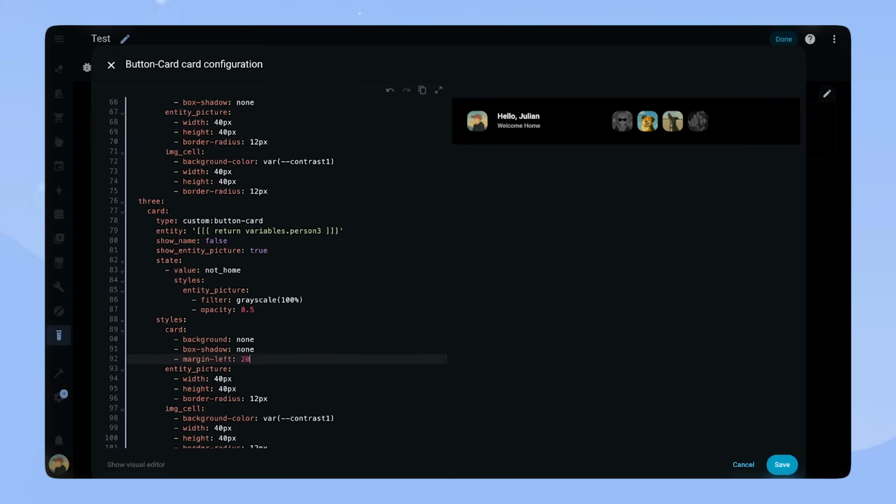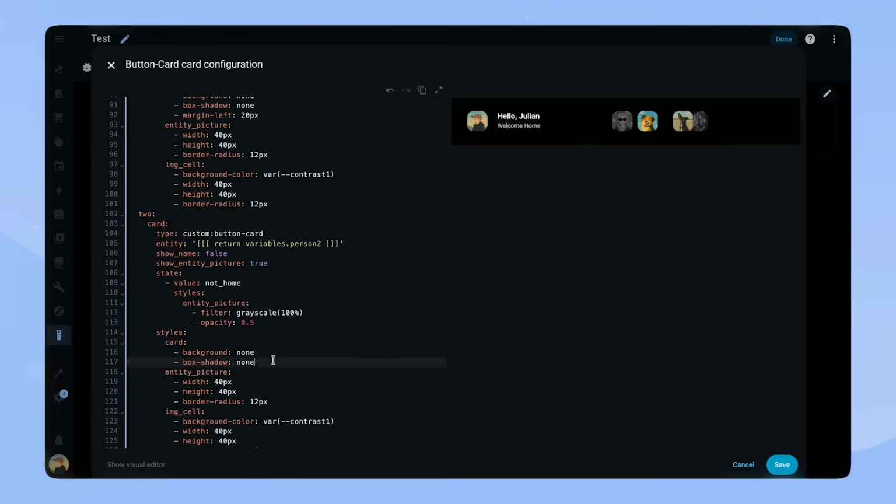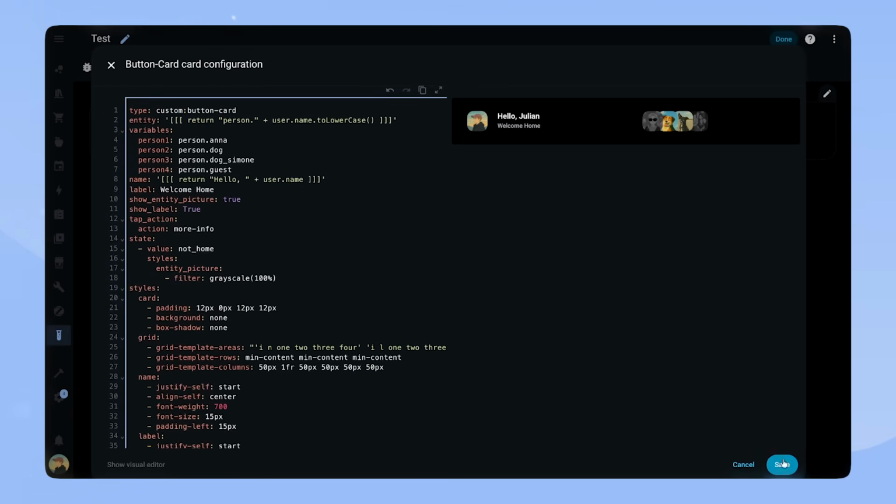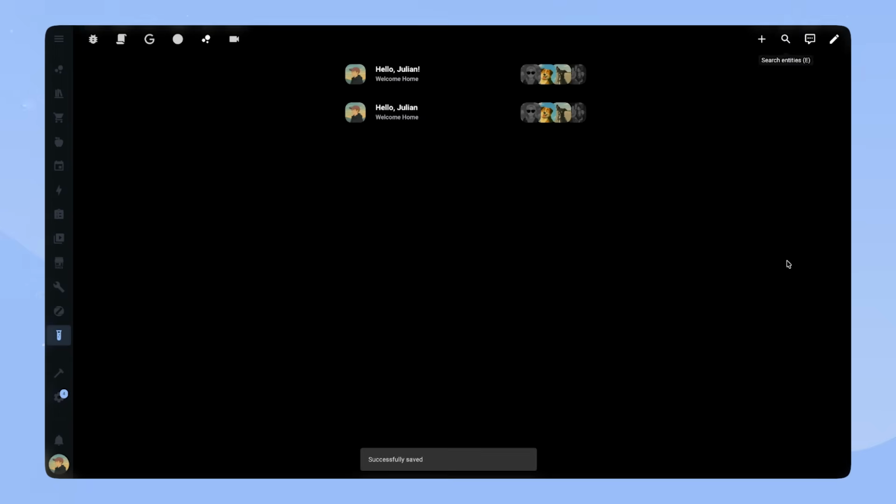On custom field 3, we add a margin left 12 pixel to the card styling. We can copy this and move to custom field 2. Here we add margin left 40 pixel. And on the first one, we add margin left 60 pixel. As you can see, the images are now slightly overlapping. And with that, our custom greeting card is done.